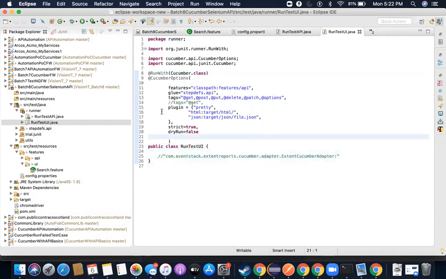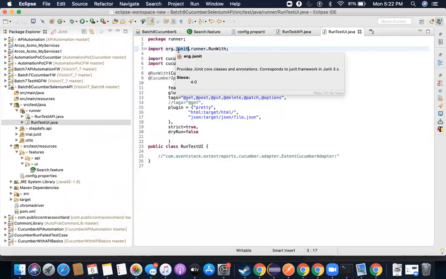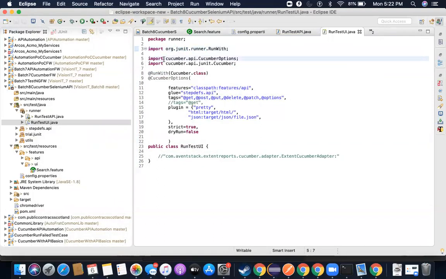Okay, now next thing is, this class is annotated by two annotations. The RunWith annotation I have imported from the JUnit runner. It's inside the JUnit library, and that's why JUnit is important, because Cucumber in this case uses JUnit to get executed, right? Cucumber uses JUnit for it to be executed.